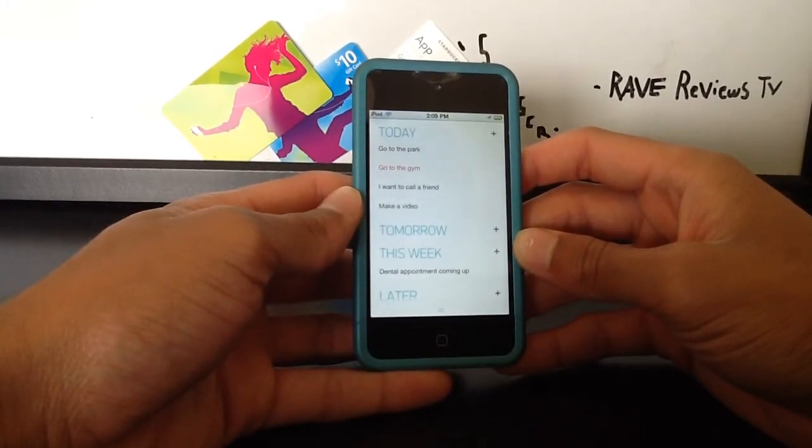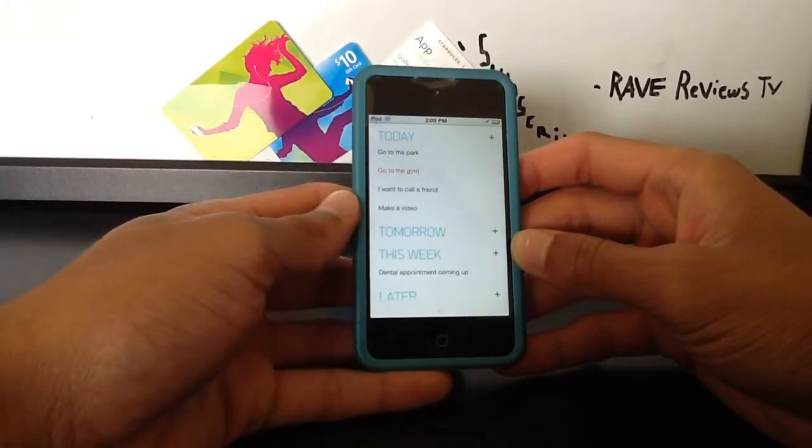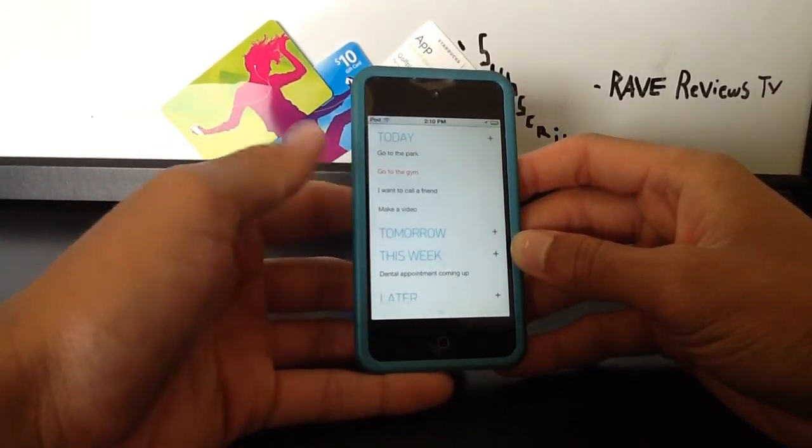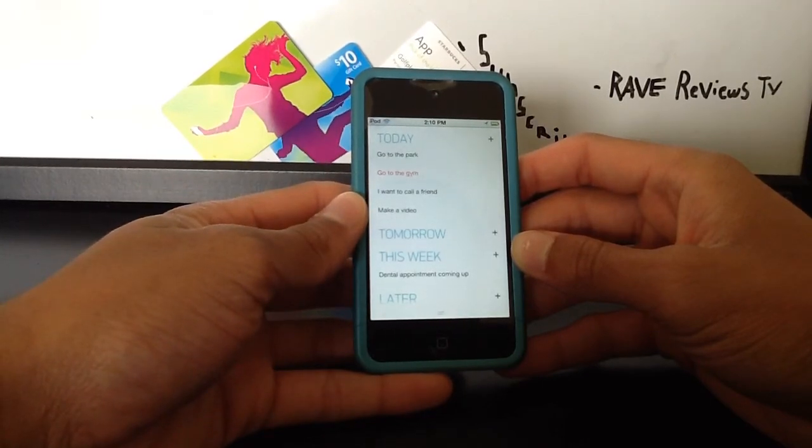I like it a lot, and it's definitely something that I would be using, and something that could replace my Reminders application just for the ease of use. I like this application a lot, and I definitely recommend checking this one out.